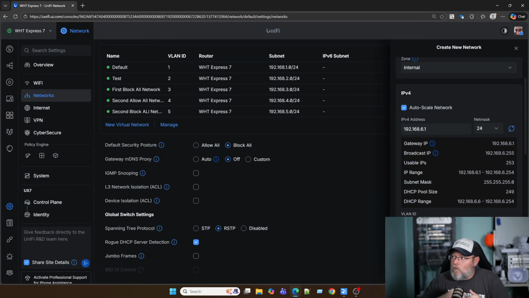But if you, let's just take this network for example, this 192.168.6.1. So let's say we start getting up and we've used almost 254 IPs and it changes the subnet mask to a /23. Well, now it's actually changed the network borders. And if I've got devices that are still in a /24, they may have difficulty talking.